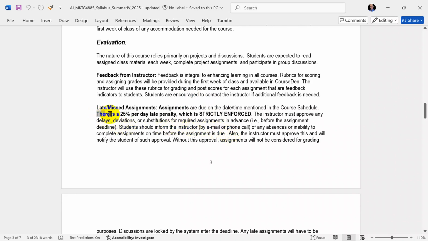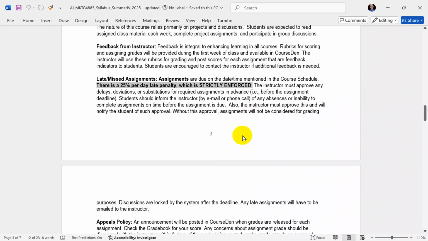Another important point, this is a fast-paced course, and any assignment submitted late will earn a 25% per day late penalty, and this will add up after a while if you keep on submitting assignments late. So try to work ahead. If not work ahead, then at least try to keep up, because once you get into this late penalty, you will see your scores drop quite a bit.